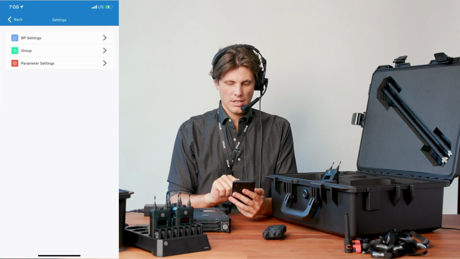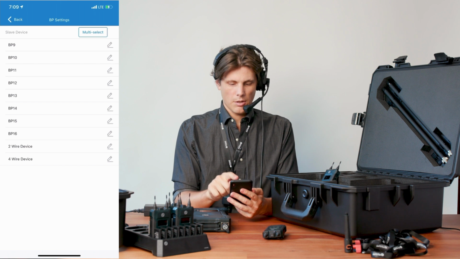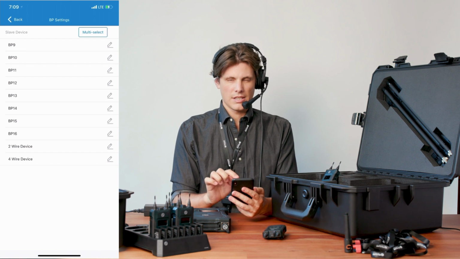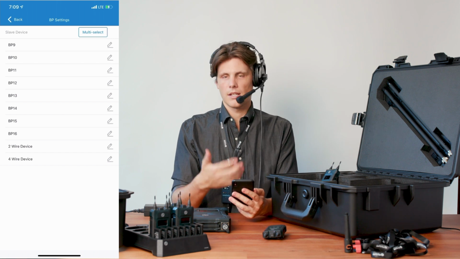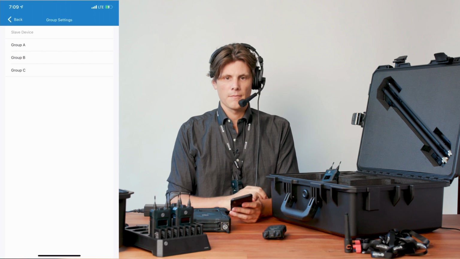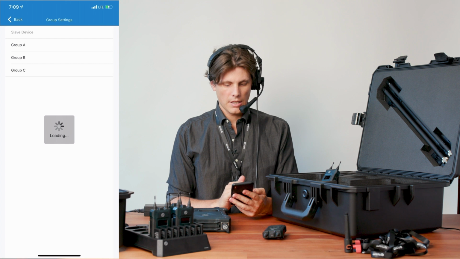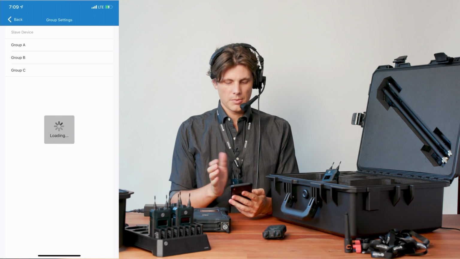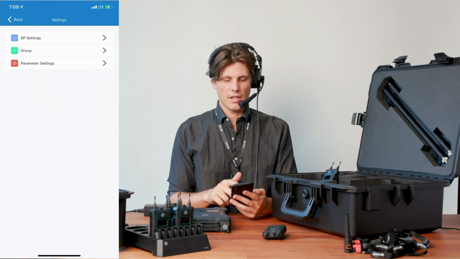HLD is connected. Multi-select. I don't quite understand here. It's got battery packs 9 to 16. It feels like a sort of second unit. This should really say 1 to 8. If I go into group A, clicking, loading, it doesn't seem to be doing anything. Click on group B, again, loading, and group C, nothing. So I feel like there are aspects of this app that aren't, actually this whole app, I can't use it at all.